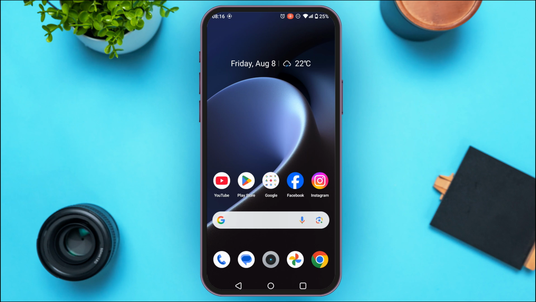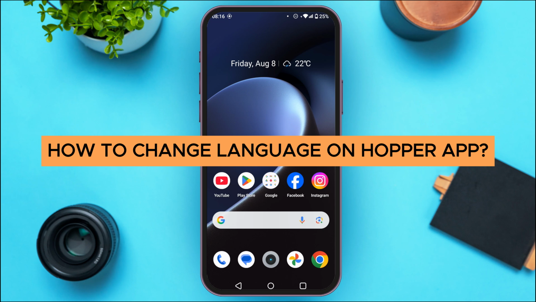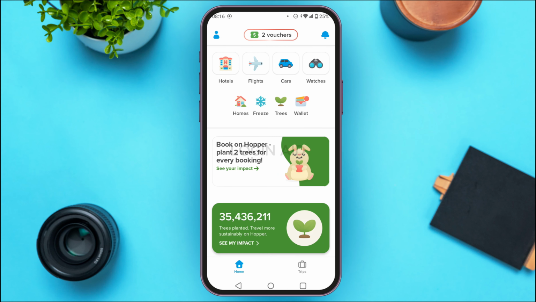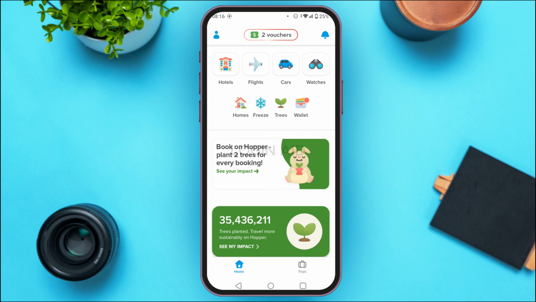In today's video, I'll teach you how to change language on Hopper app. First of all, launch open Hopper application. Make sure you're logged into your account. Initially, you'll be led to this kind of interface. Right now, English language is selected.